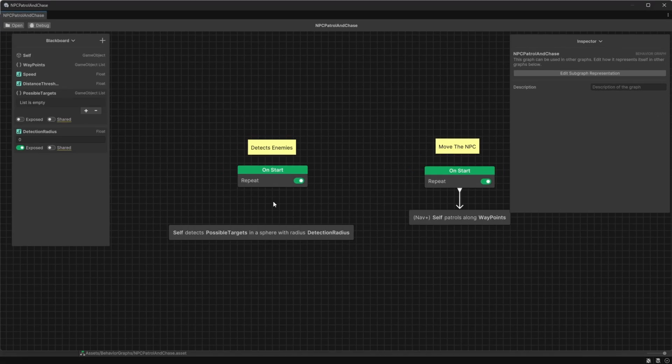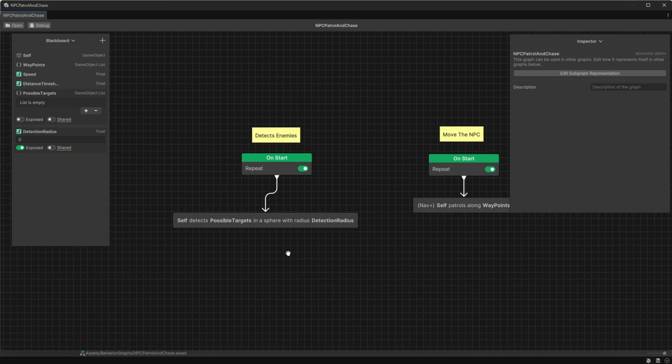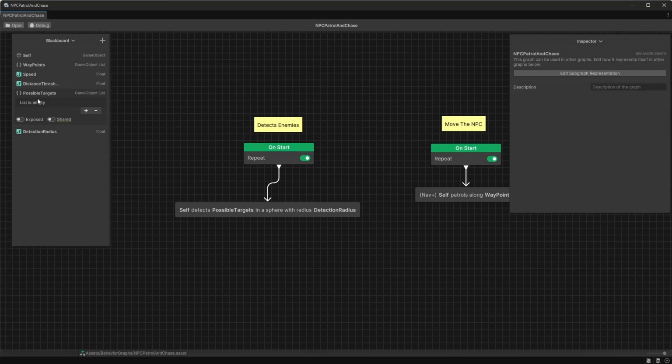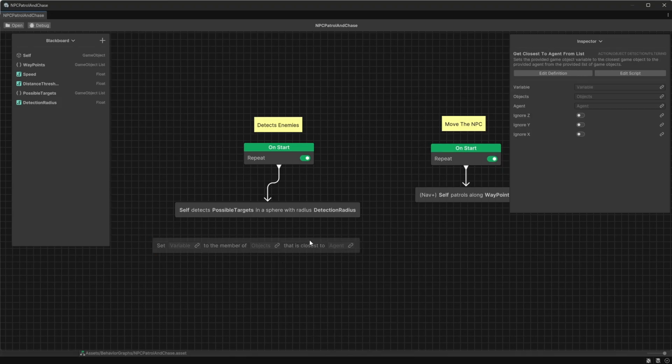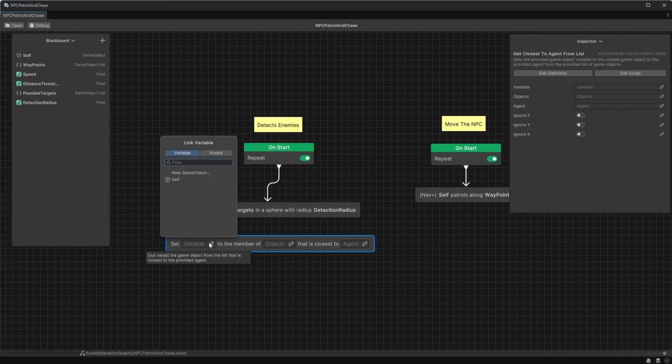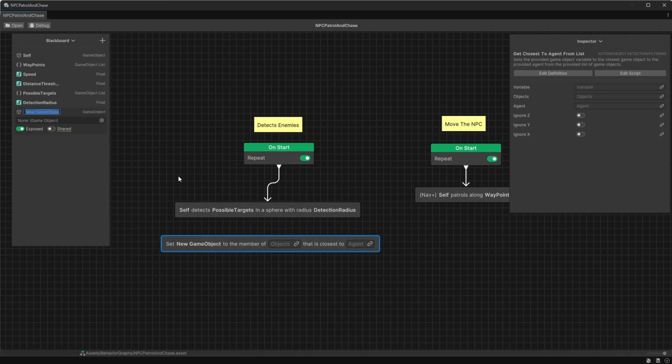Now going back to our graph, we can hook this up, and then that gives us a list of all the possible targets. So let's have the agent just go for whatever target is closest to it. So going again to Action, Object Detection, and filtering this time, we will get closest to agent from list. We need a new game object variable to store the target itself, which does not have to be exposed. It is a member of the possible targets list, and it is closest to self.